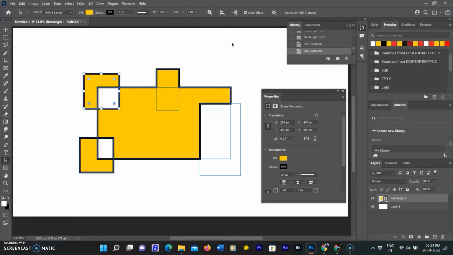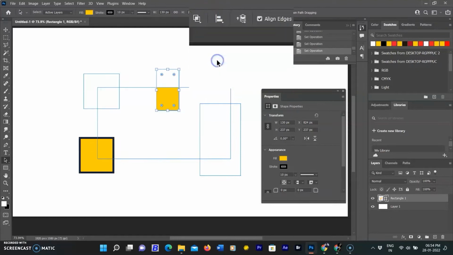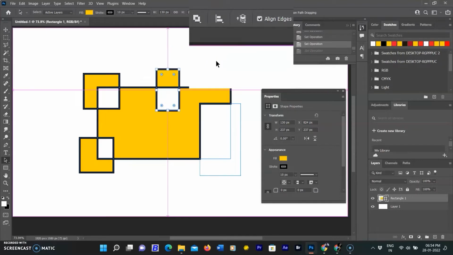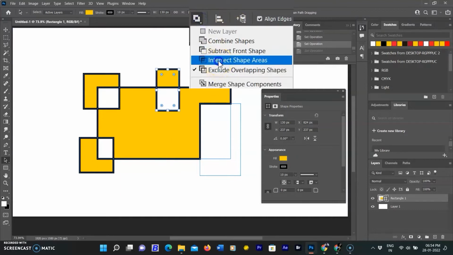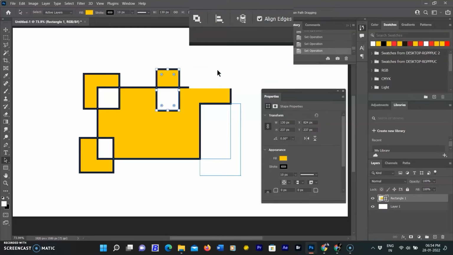The last option is exclude overlapping shapes. By selecting this tool, I am drawing my second shape, and this time you will get the exact opposite result from what you saw when the intersect shape areas option was selected. With the exclude overlapping shapes areas mode, the overlapping area of the shapes is hidden while the rest remains visible.